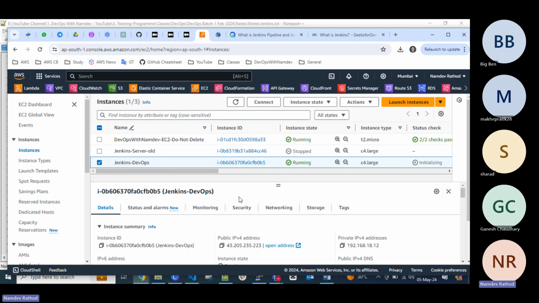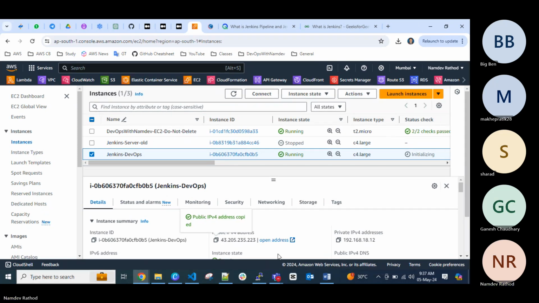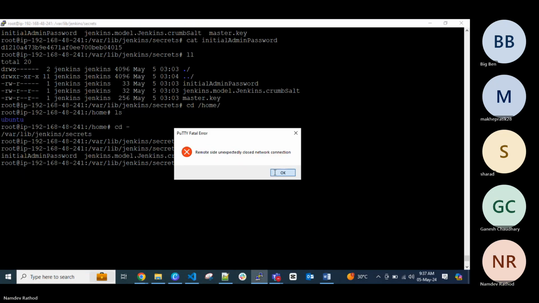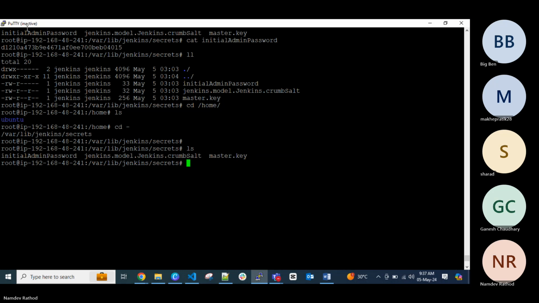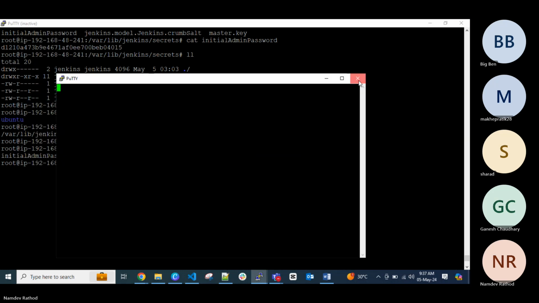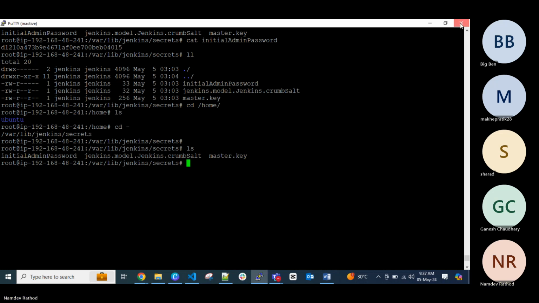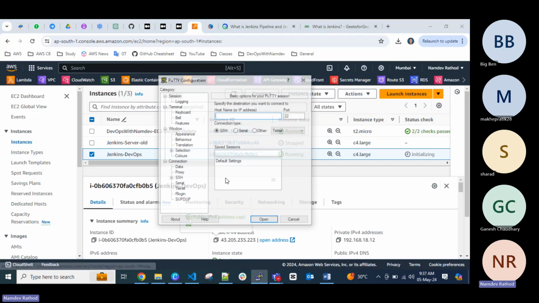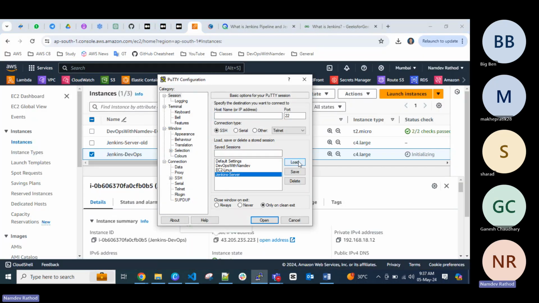So this is the Jenkins server created. We can use this IP address to connect to it, and we can use PuTTY. Not this one, let me open a new session. This session I just saved, I just need to replace the IP address.